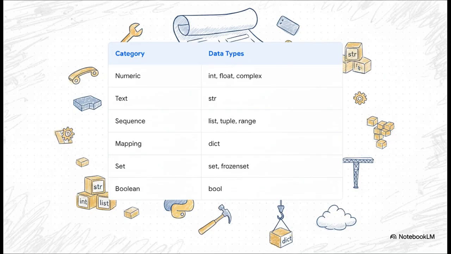Now think of these data types as your actual building materials. I mean, you wouldn't build a window out of concrete, right? It's the same in Python. You've got different materials for different jobs. You use numbers for math, text strings for text, lists to hold a bunch of items in order, and booleans for simple true or false questions. Picking the right material for the job is absolutely critical.